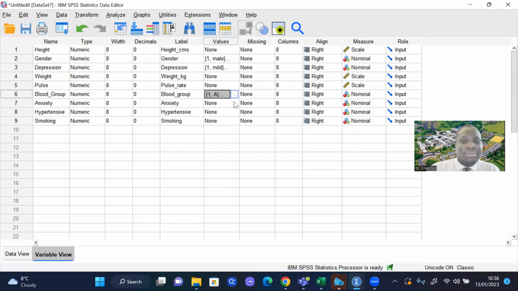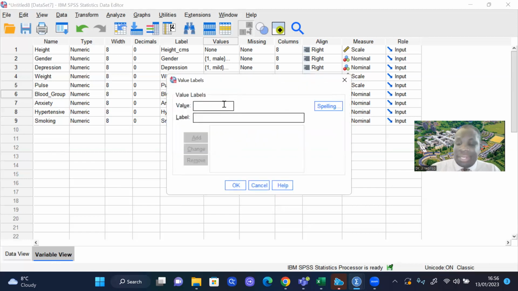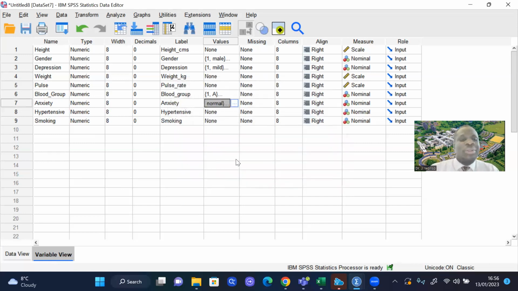So next is anxiety. For the anxiety, we have one as normal. Inputting the data manually. Two, for the anxiety is mild. And three is severe. Are you anxious or are you not anxious? So you look at that. So we're considering the anxiety in this case as used in clinical data.